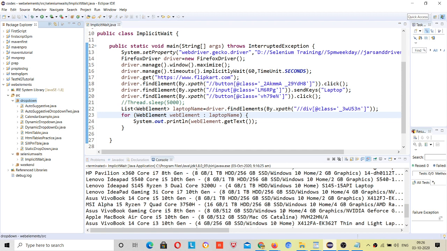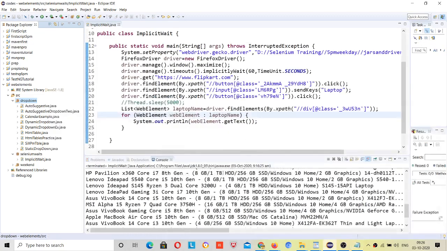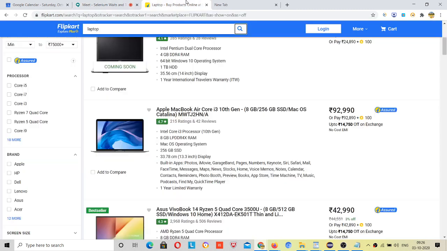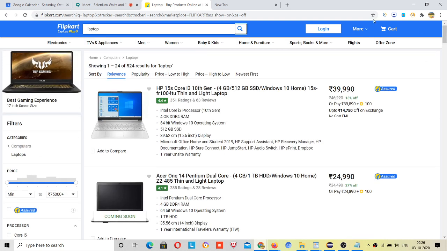And the second thing which I was explaining is that you can apply explicit wait on a specific line of code. So your problem is solved: if you have a search box that has to work within 5 seconds, then apply the explicit wait before the search box, and implicit wait you can apply globally. You can use a combination of both. But if you use the explicit wait before any line, it will override the implicit wait. So in that line only explicit wait will be applied, and on the other lines implicit wait is applicable.